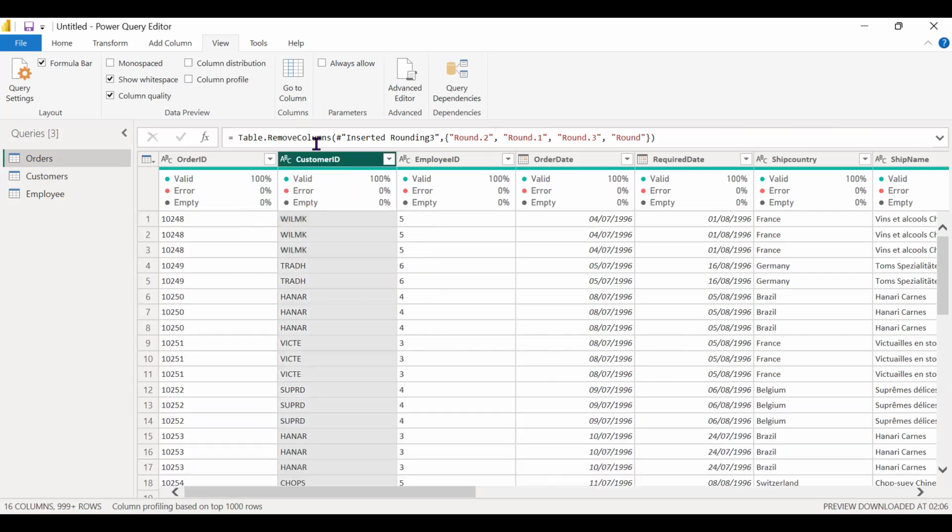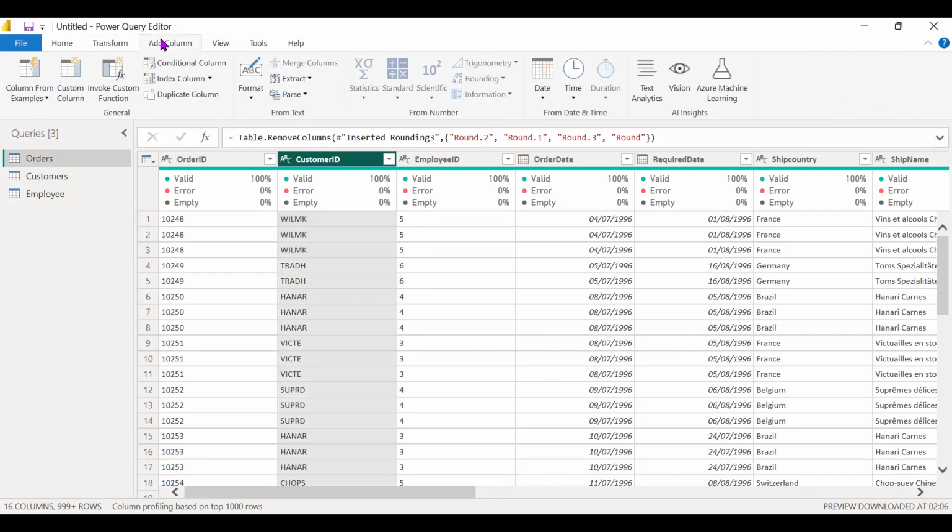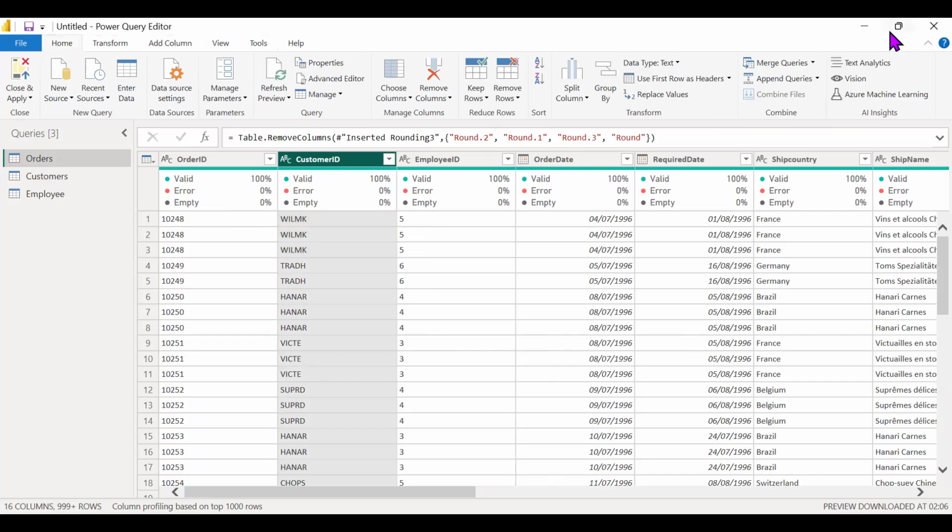So there is something called append queries. I think that's under Home. Yes, so under your Home tab, look at this combined ribbon here. You will see Merge Queries and then you will see Append Queries. There is a difference between the two, and I will illustrate that difference in Excel, and that's where we'll end today's class.